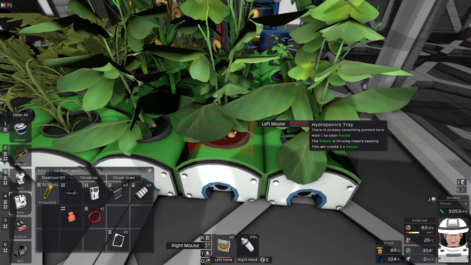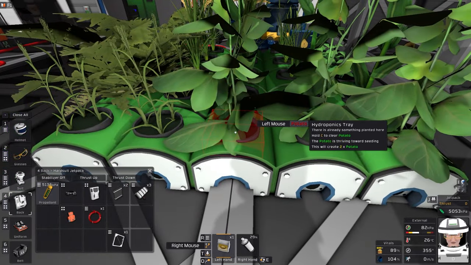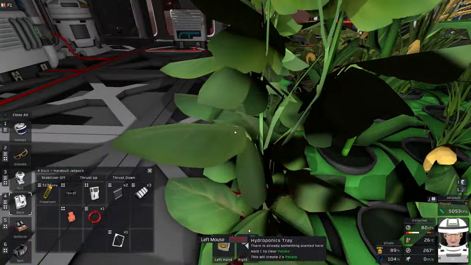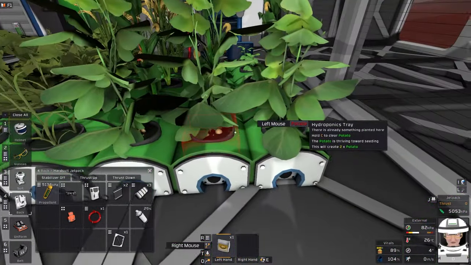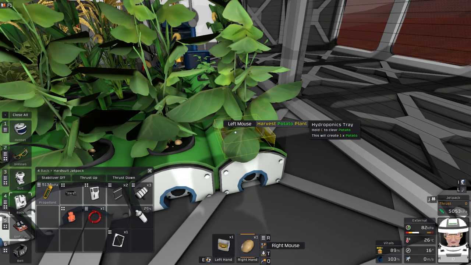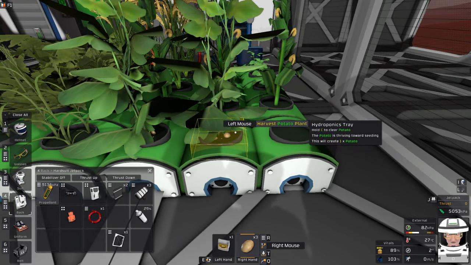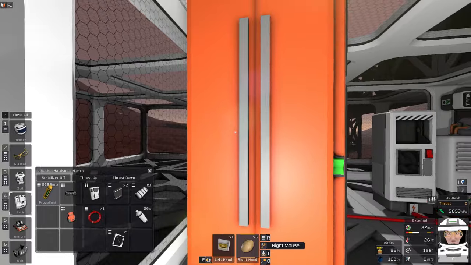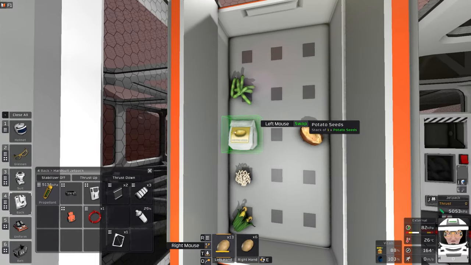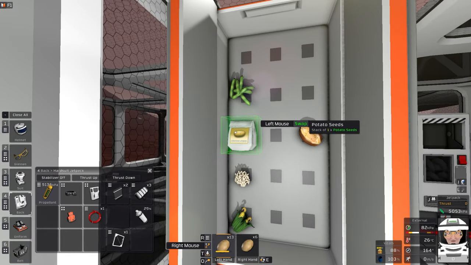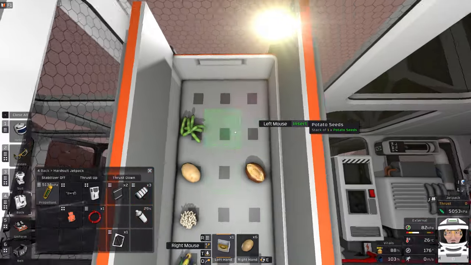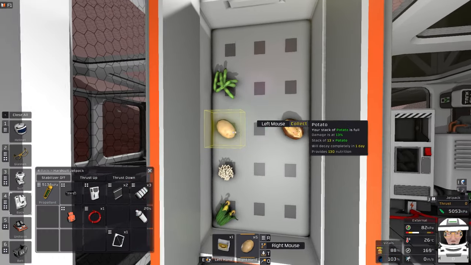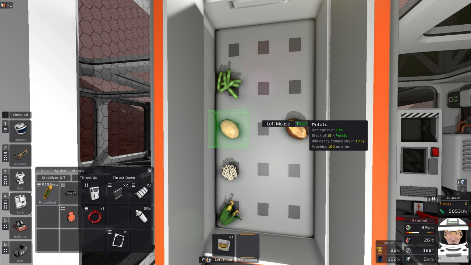One seed potato, two potatoes. Let's just harvest these potatoes. It's always good to have a stock of potatoes. They're an easy staple food, so this is why I put it here. Now I have 13 potatoes, and, oh, 19 potatoes.